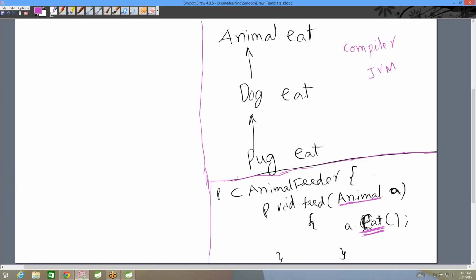So, you said that A can access all the methods from any animal, like cat, dog, and so on, right? No. I think that's where I wanted to clear some mist.